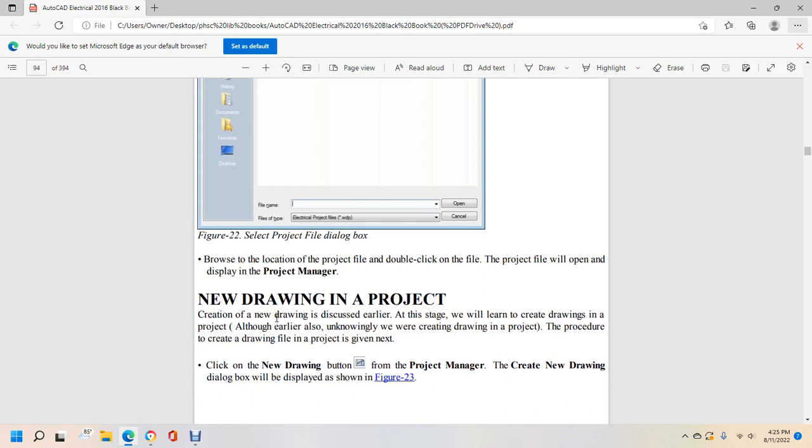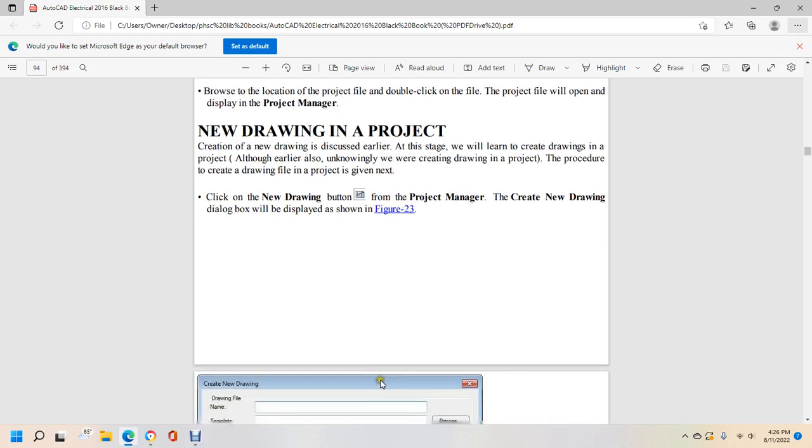New drawing in the project. Creating a new drawing was discussed earlier. At this stage, you will learn to create drawings in the project, although earlier we were unknowingly creating drawings in a project. The procedure for creating a drawing file in the project: click on the New Drawing button in the project menu to create the new drawing. The dialog box is displayed in figure 23.